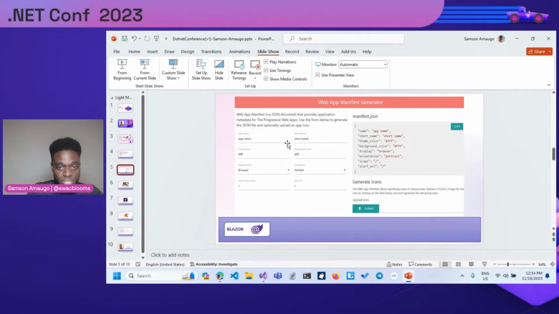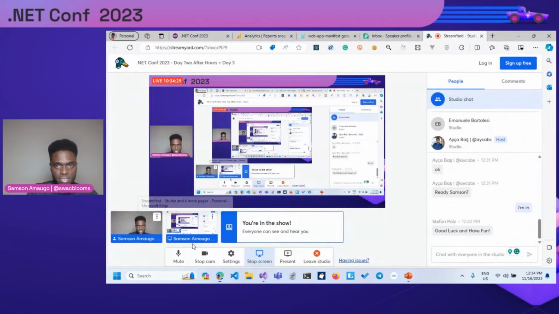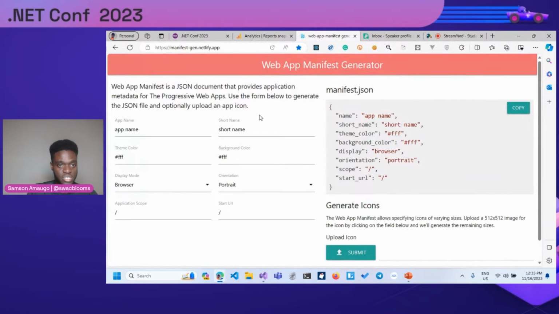So, this is what the application looks like pictorially, but let me access it from here. So this is the actual application. What this application does is that it enables developers to easily define the configurations for their manifest.json file and also select the icon that will be used for their PWA. After filling out these details, you can see that it's interactive. You can copy it by clicking here, and you see these details in your clipboard.